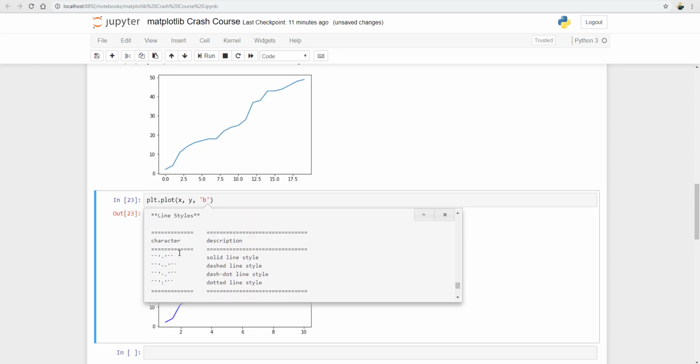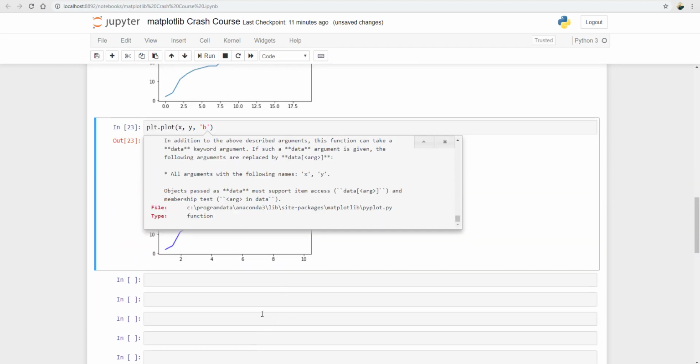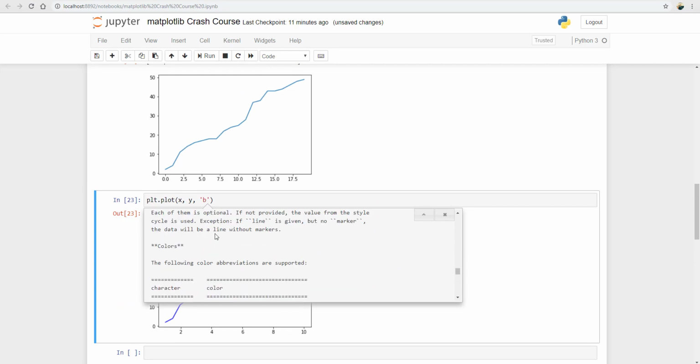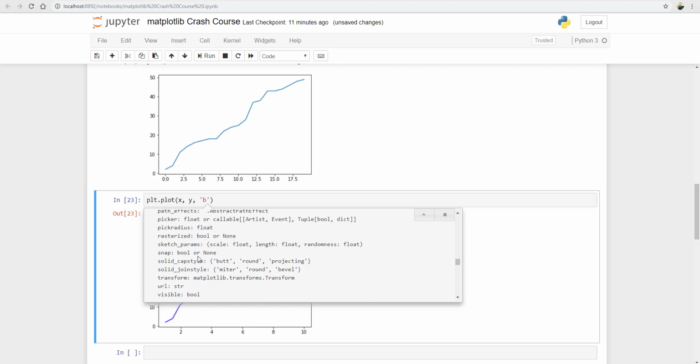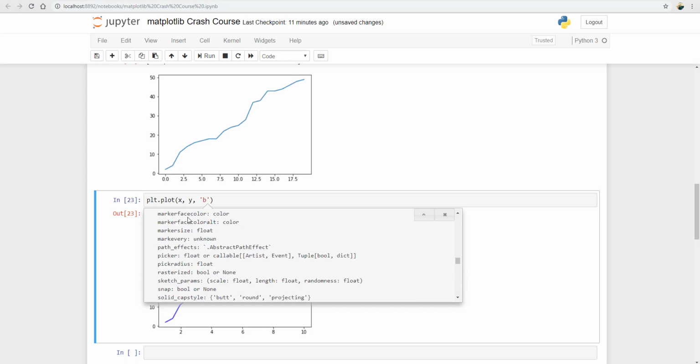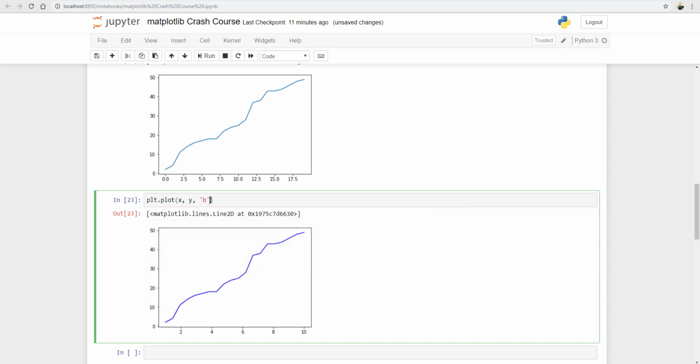And then we have line styles, right, perfect. So we have line styles, we have markers, we have color, and here we have marker face color, marker alternate face color, marker size, marker every. There are so many parameters which we will be learning throughout this series. Now we have our blue color, so let's make it green as of now. So now we have green color.